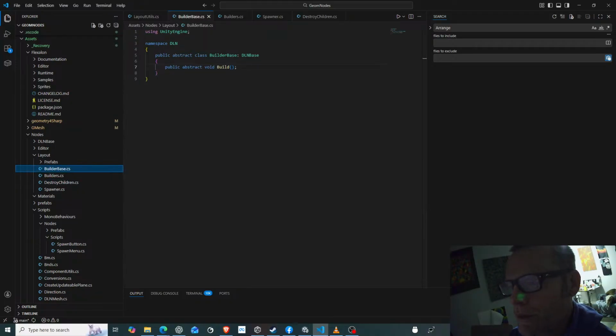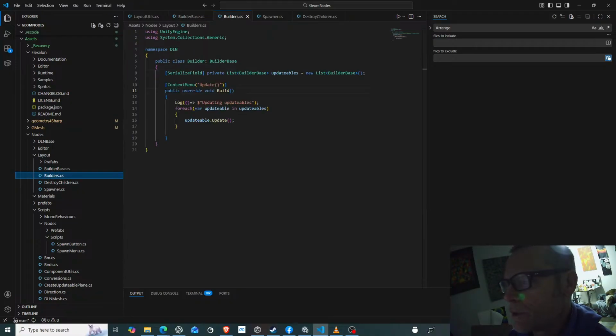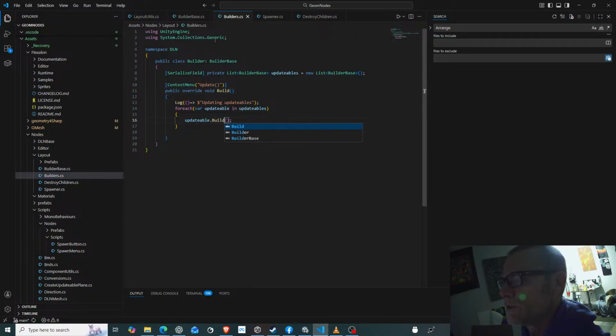And then builder base build updatable dot build. And then let's just rename these two. See if we still don't have refactor. For each var builder, and we'll call this buildables.